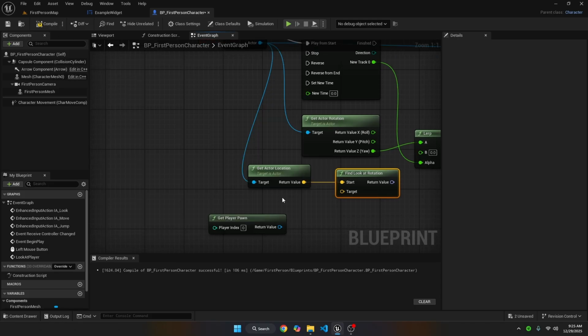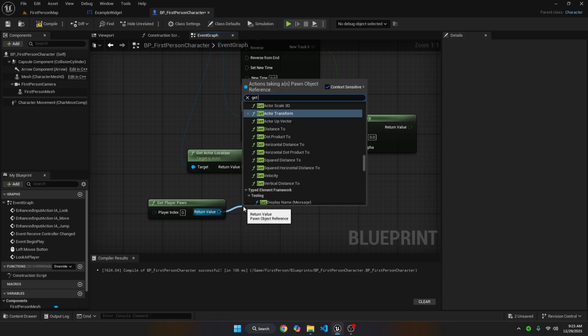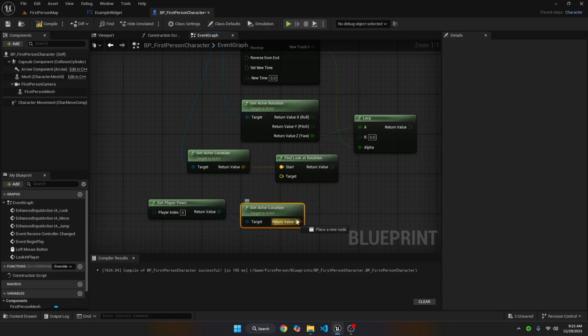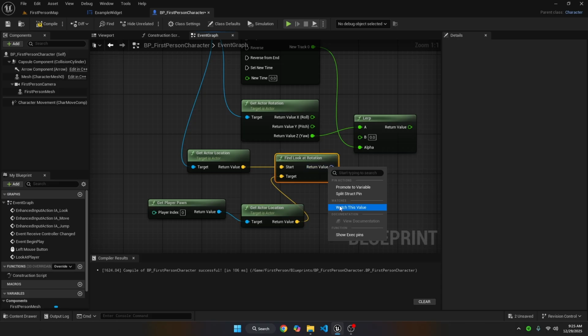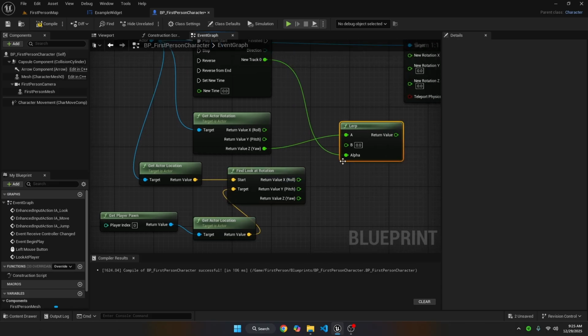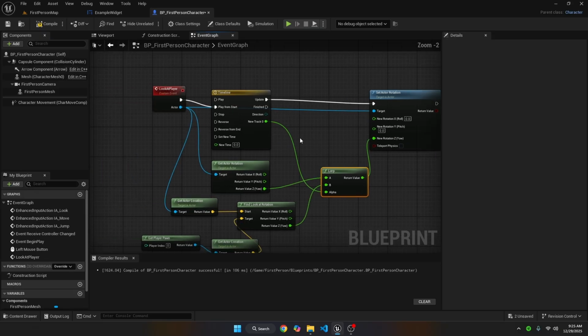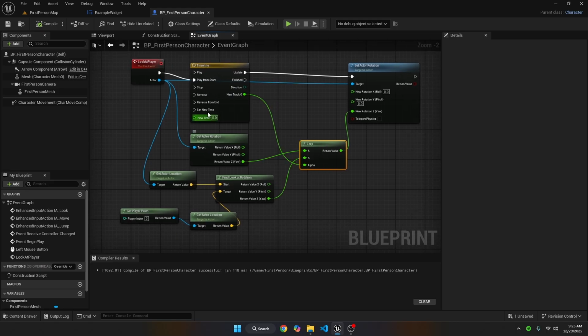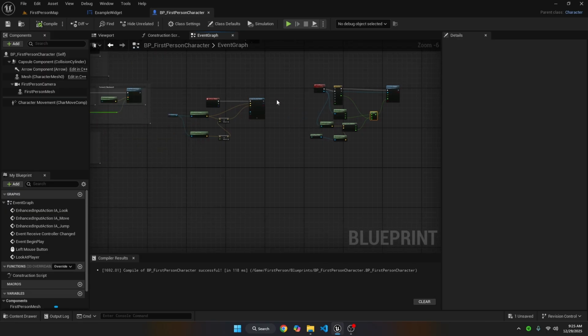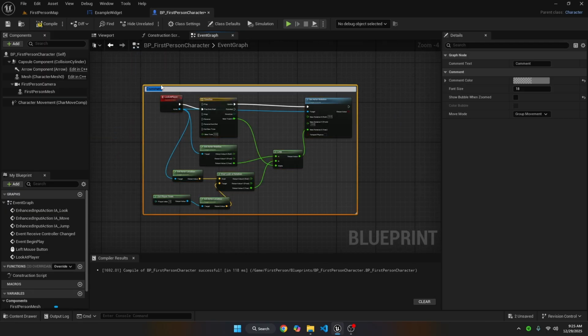So we want to get player pawn, and out of that, get actor location. We plug that into target. Once again, we split the struct pin over here, and we only use the Z value and plug that into B. Then this return value, we can plug into this one over here. Essentially what happens is we use the timeline to smoothly rotate the actor to face our player. You can just comment this and call it make actor look at player.